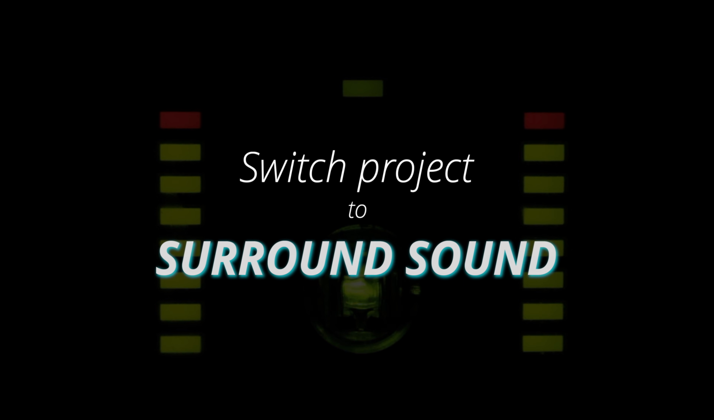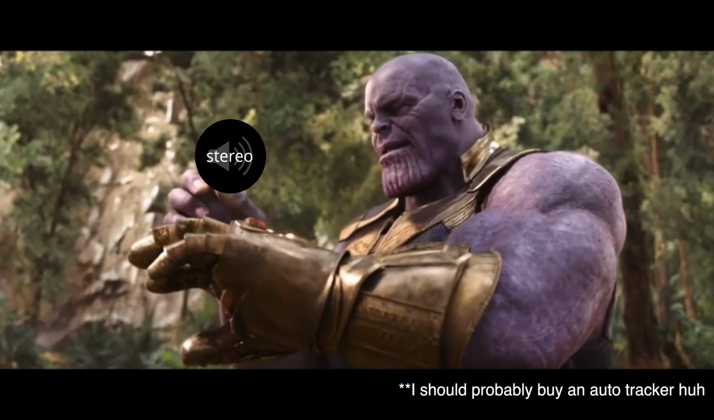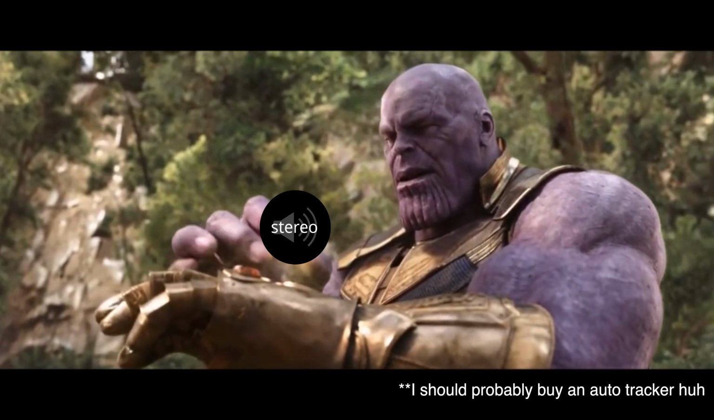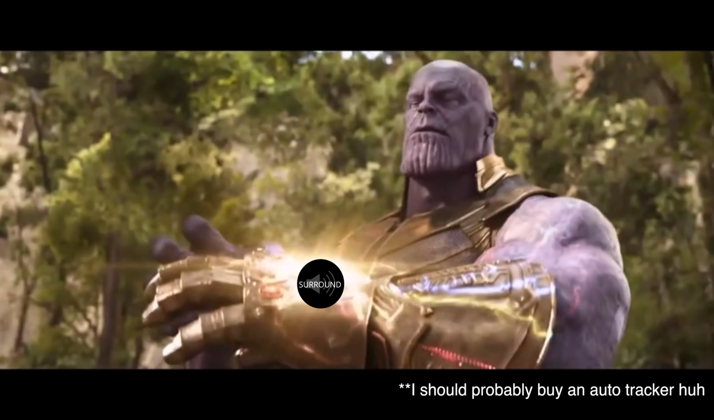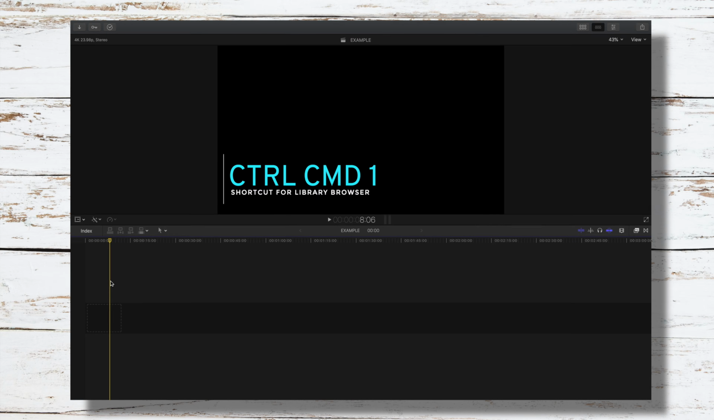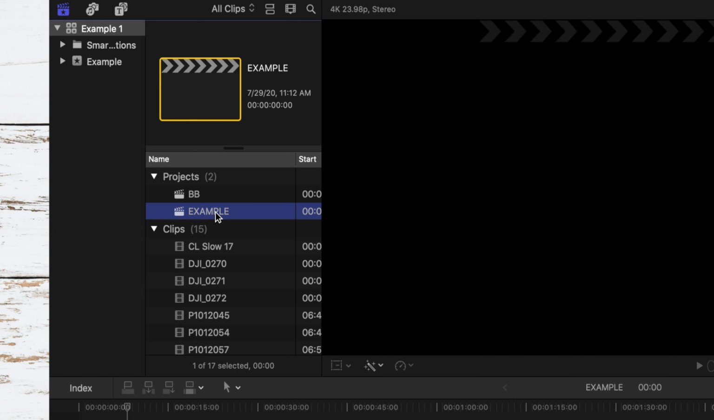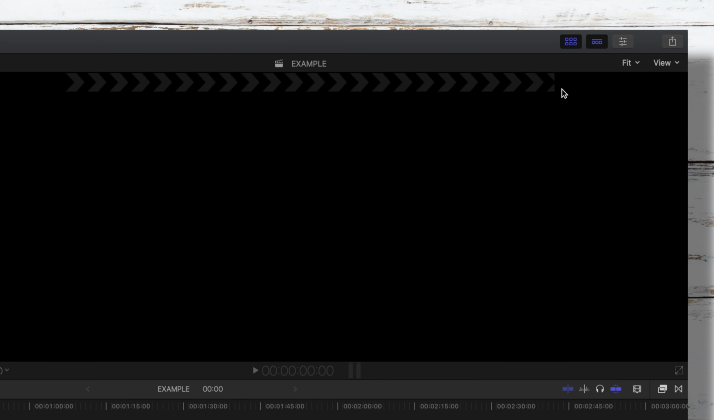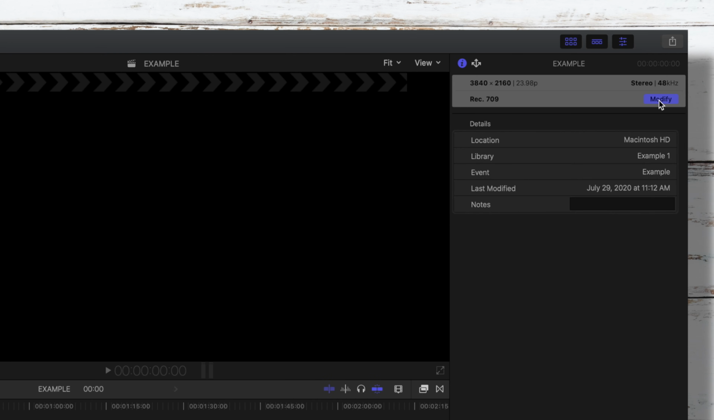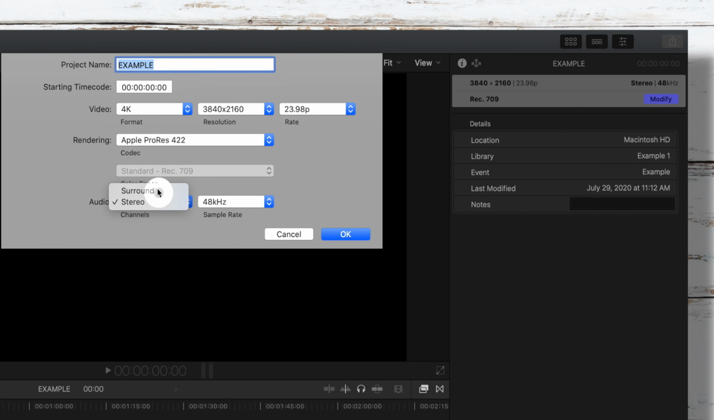The first thing I'd recommend doing if you want sound design to play a big role in your videos and you're not just creating something that'd be fine with a simple left-right stereo audio, is to switch your project to the surround sound audio channel so you're able to take control of your sound design and create your film's audio environment more efficiently. How you'll do this is press Control-Command-1 to enter your library browser and click on the project you'd like to change to surround audio. Next, open up your inspector window, click Modify, go down to Audio, and change your audio channel to Surround.